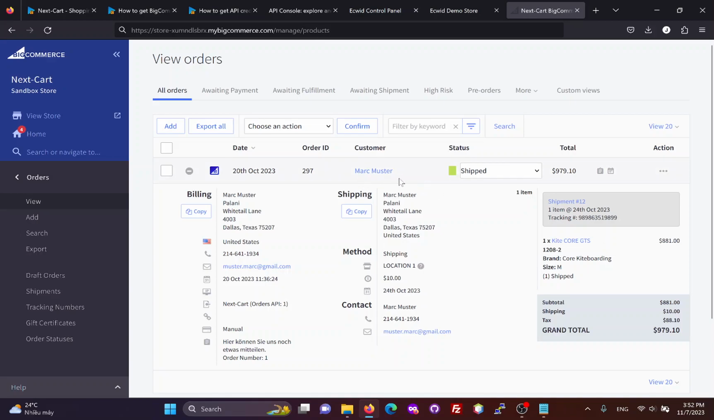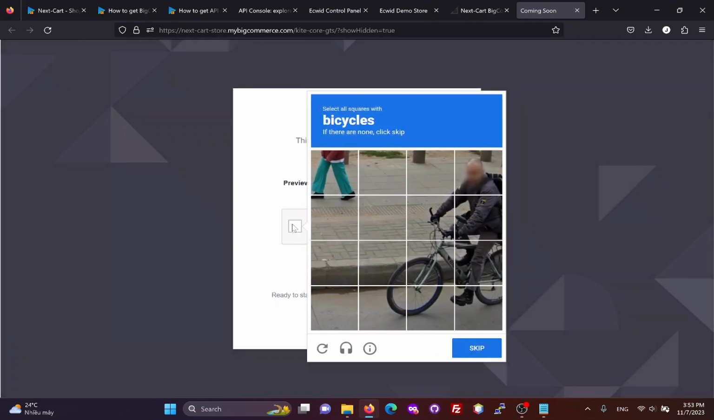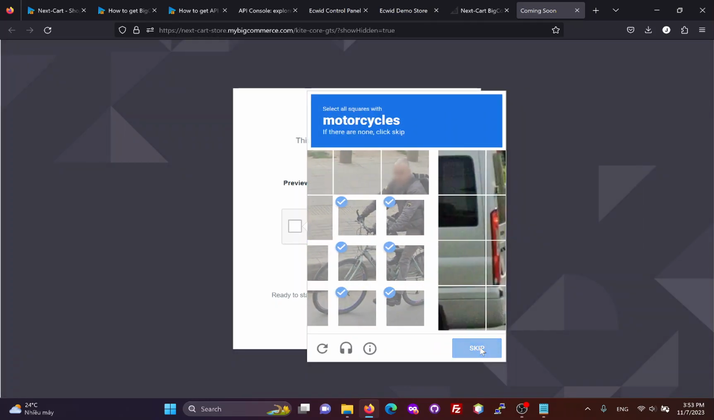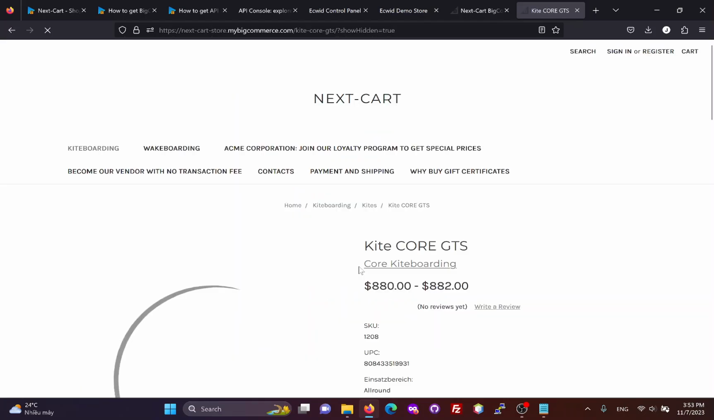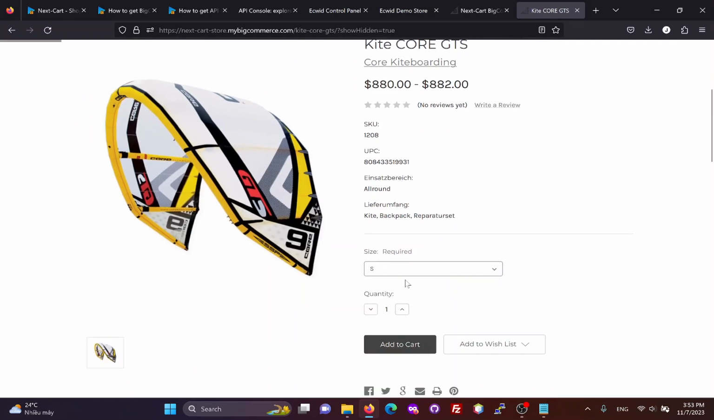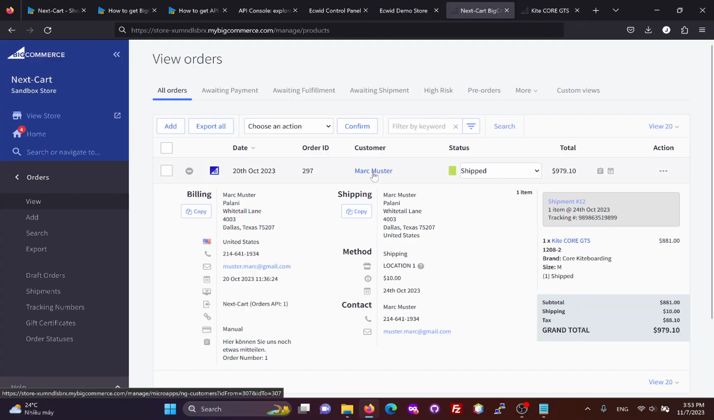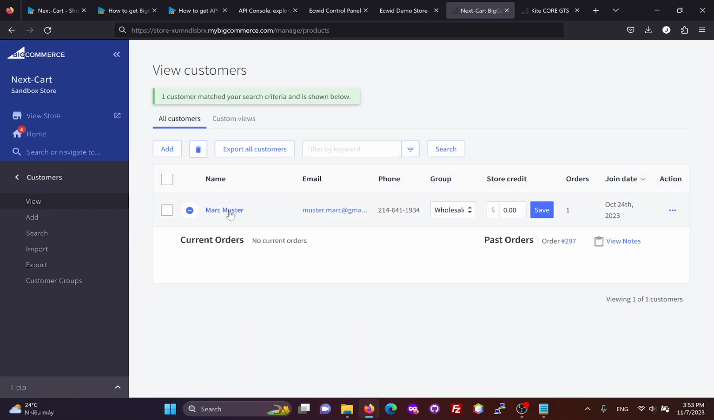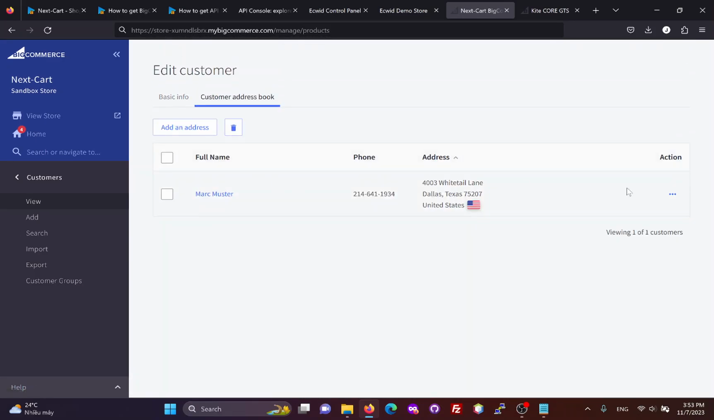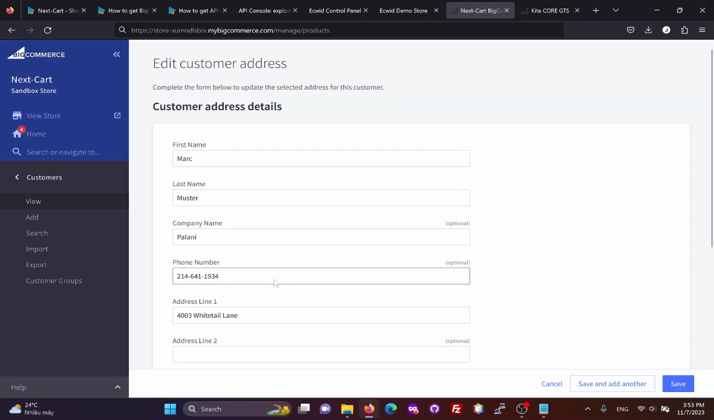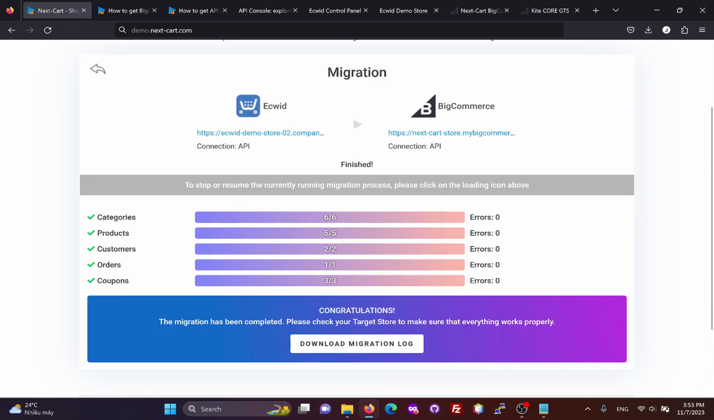If all products, customers, and orders are migrated, the link between them will be preserved on the BigCommerce site. After the migration process finishes, you can download the migration log to your computer.